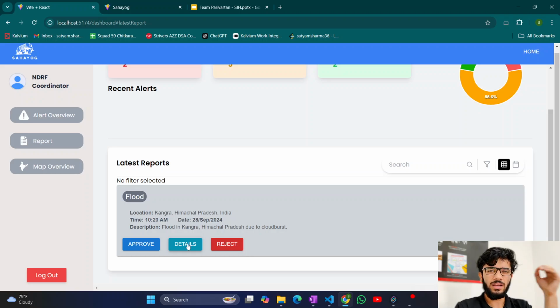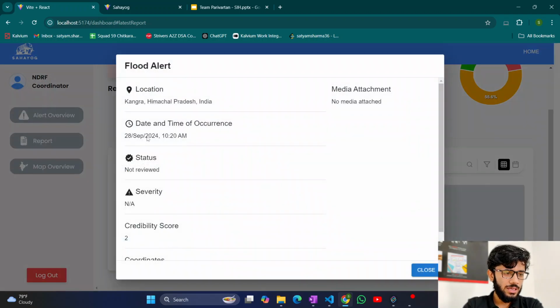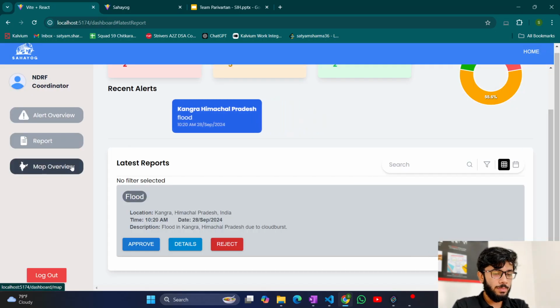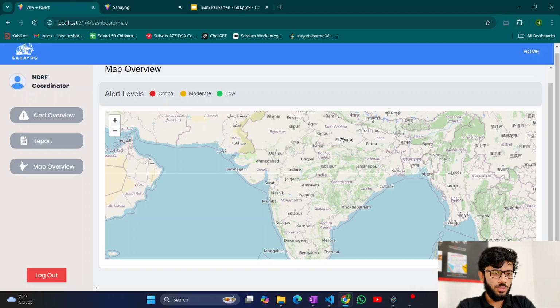Although I didn't push anything out of the box or very much additional to it. In the details, I will just be getting the location from where it has happened, the credibility score, and the coordinates of the location. Now let's get into the map overview, how it will be visible to NDRF.